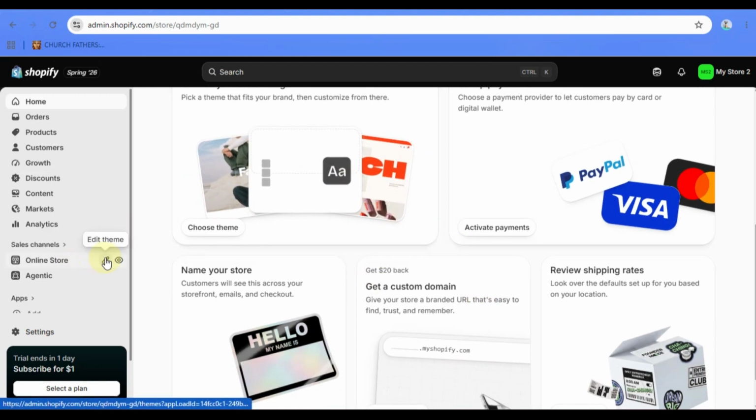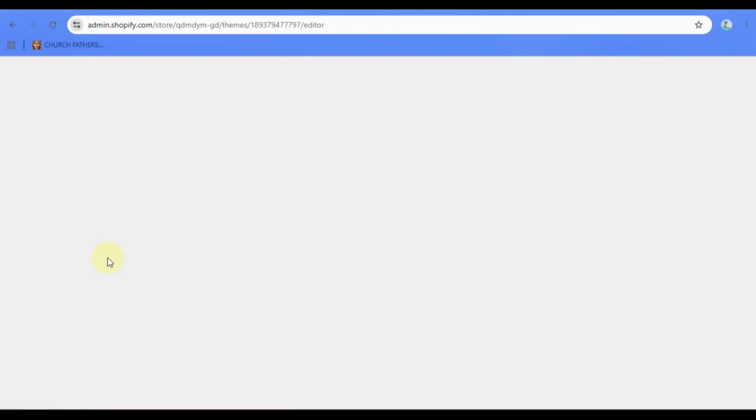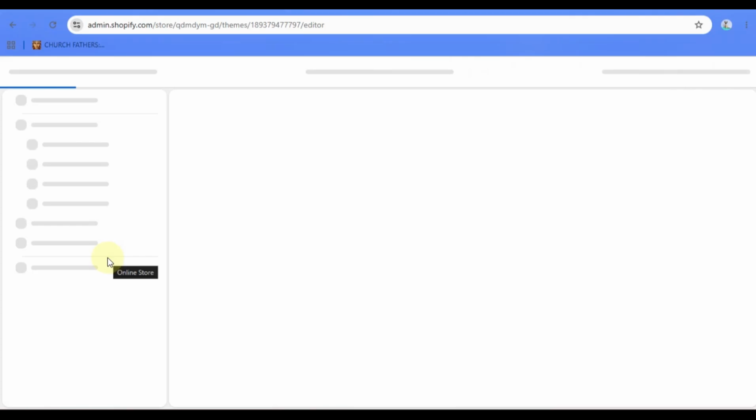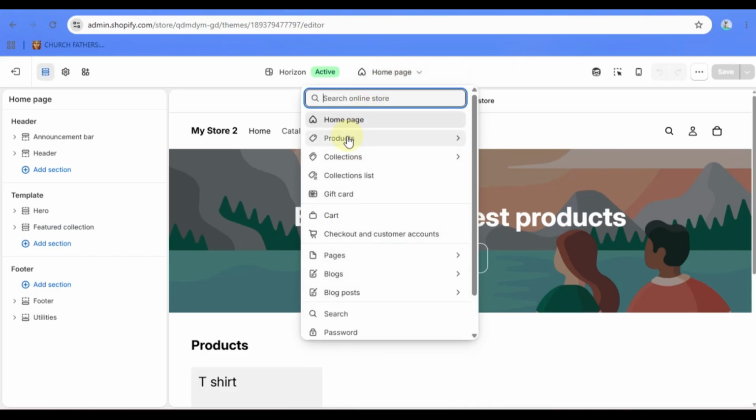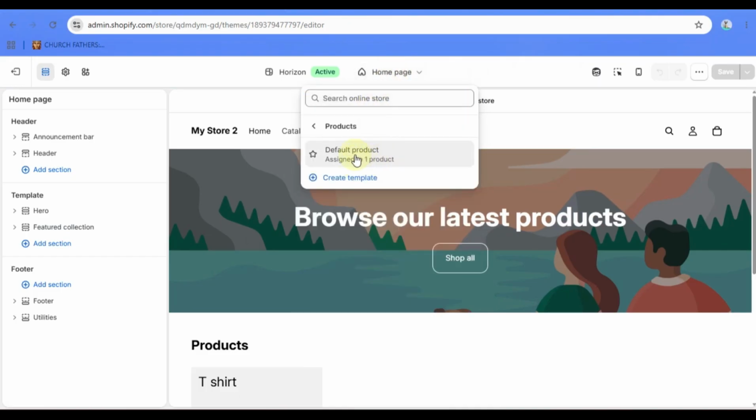From the left-hand menu, click Online Store, then Themes. Find your active theme and click Customize to open the theme editor. Once you're inside the editor, use the page selector at the top to switch to Products, then choose Default Product or whichever product template your store is currently using.